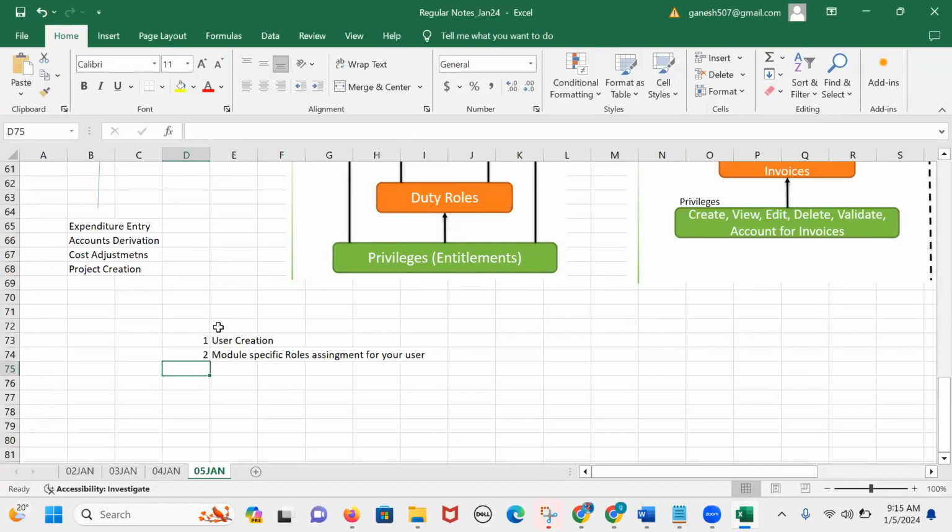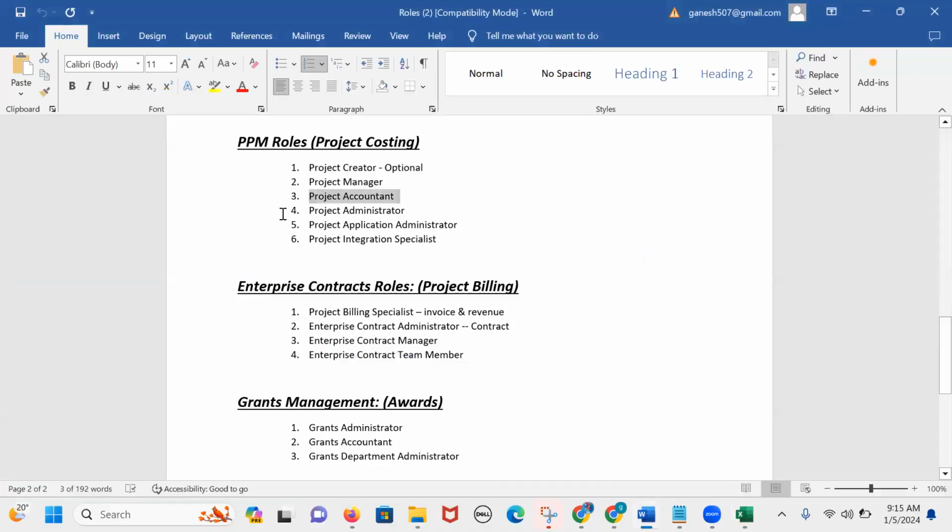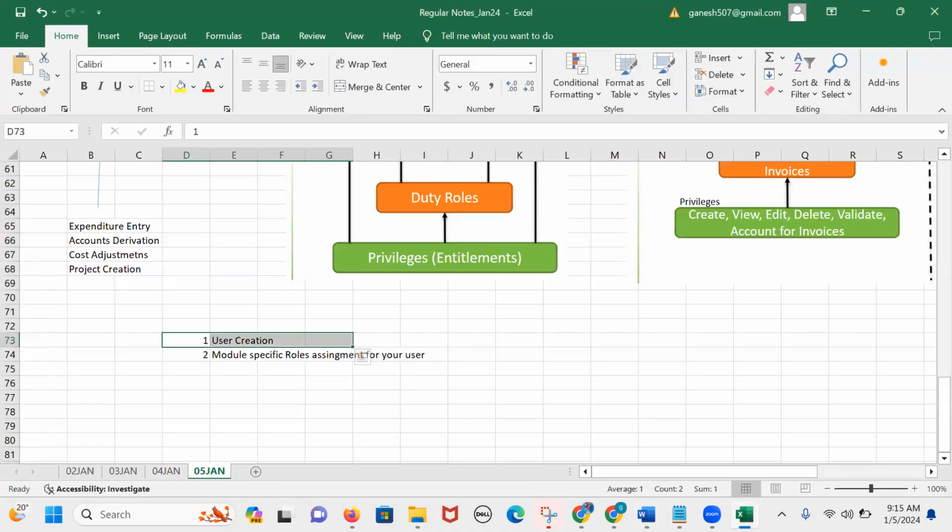Now, from your side, you wanted to create your own logins. Then how is it possible? You can go with the first step. Later, if you are a PPM, you can assign the PPM roles. If you are a finance, you can assign the finance roles to your user based on this document.